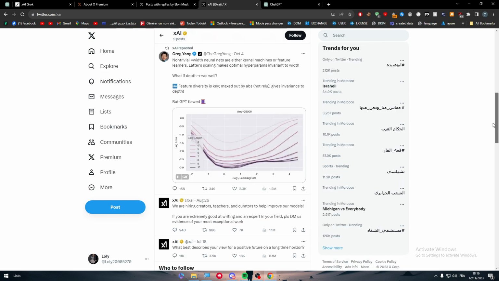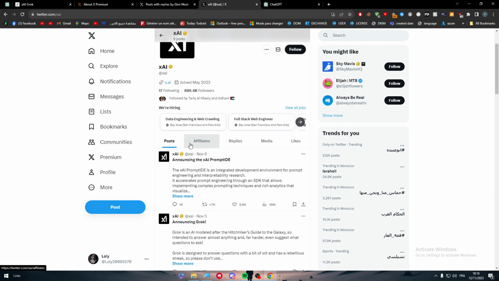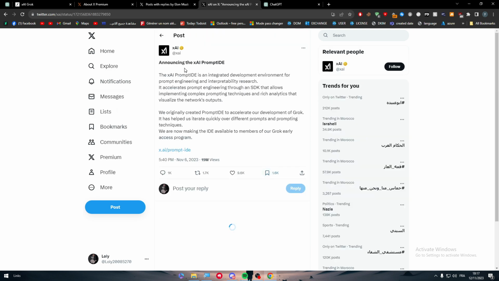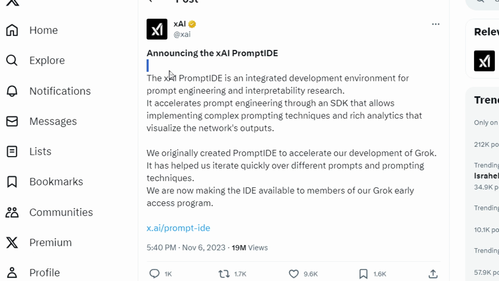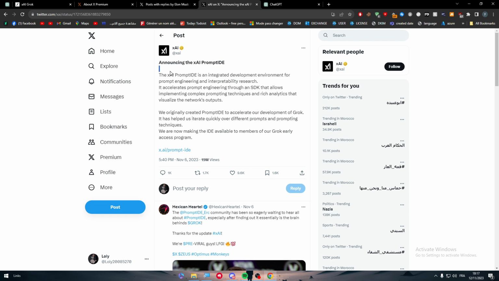Here are some other tweets about it. We can go to posts or replies to see more than that. For example, the last thing made here: announcing the x.ai PromptIDE. It is an integrated development environment for prompt engineering and interpretability research. It accelerates prompt engineering through an SDK that allows implementing complex prompting techniques and rich analytics that visualize the network's outputs. We originally created the PromptIDE to accelerate our development of Grok. It has helped us iterate quickly over different prompts and prompting techniques. We are now making the IDE available to members of our Grok Early Access Program. So this is very good, guys, in case you were interested in having Grok instead of ChatGPT.